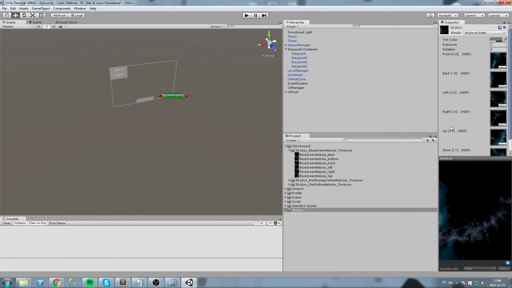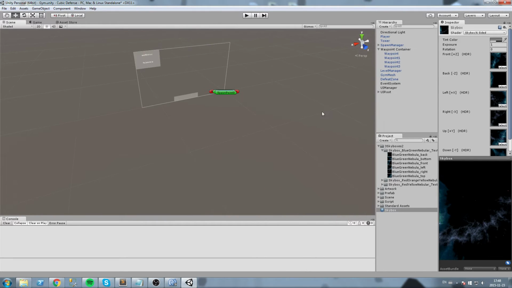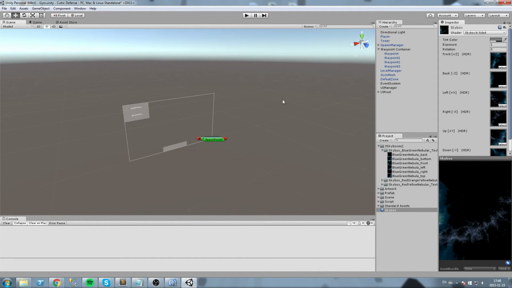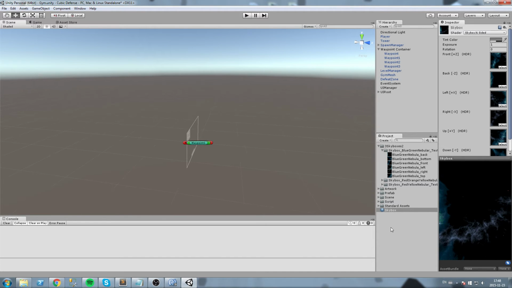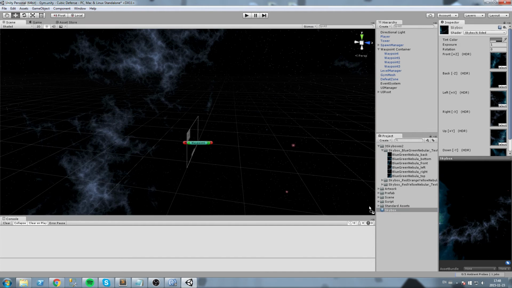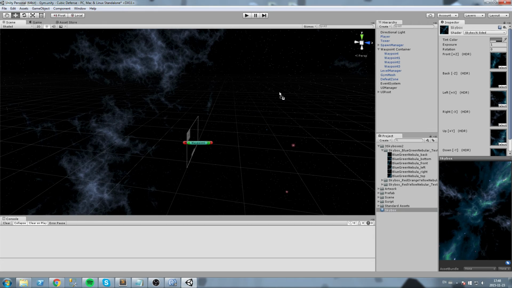Okay. And now in Unity 5, the way you implement this skybox has changed a little bit. Now it's fairly simple. If you have an open scene like I do right now, you can simply click and hold, drag and drop this right into your scene.